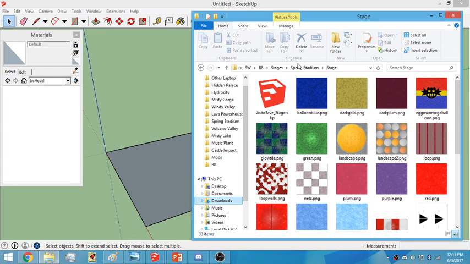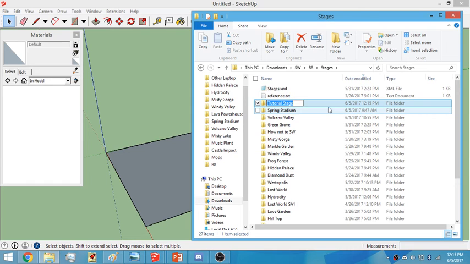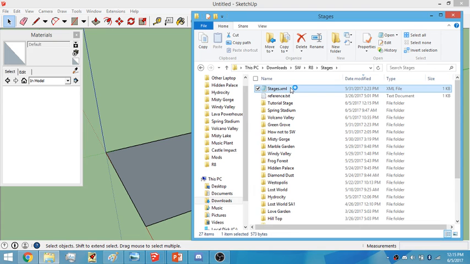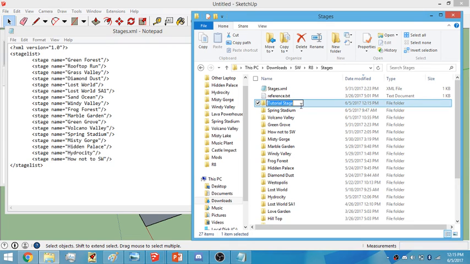Let's go to your Sonic World folder. Go in Stages, make a new folder. Name it, well, this is a tutorial stage, so I'll call it tutorial stage. If you're going to make, as Just Stand wanted to make, a Park Avenue Green Hill zone, that's going to be a long name, but name it whatever the stage name is going to be. Then you open up the stage's XML with Notepad or whatever text editor you've got, and copy the stage name.